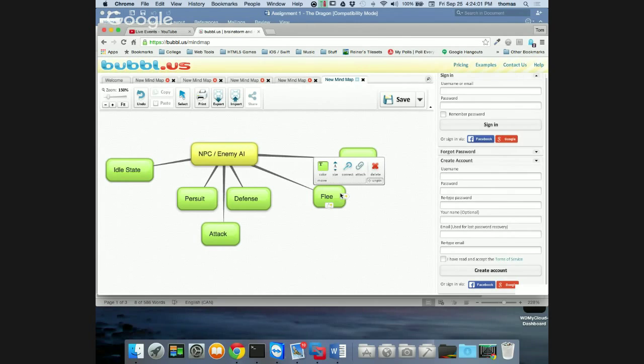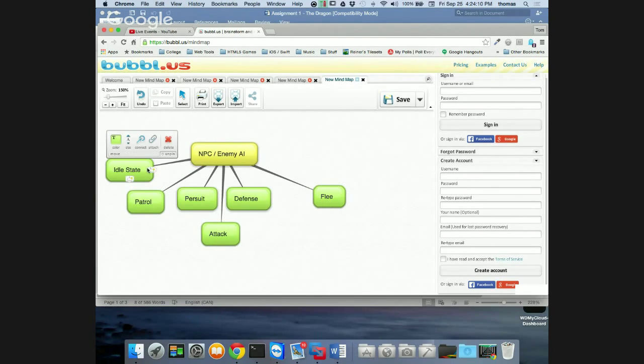Flee, right? So again, he can go from patrol to pursuit, to attack, to defense, to flee, depending on how much health he has and what his state of being is. Is he healthy? Is he not healthy? Those kinds of things.